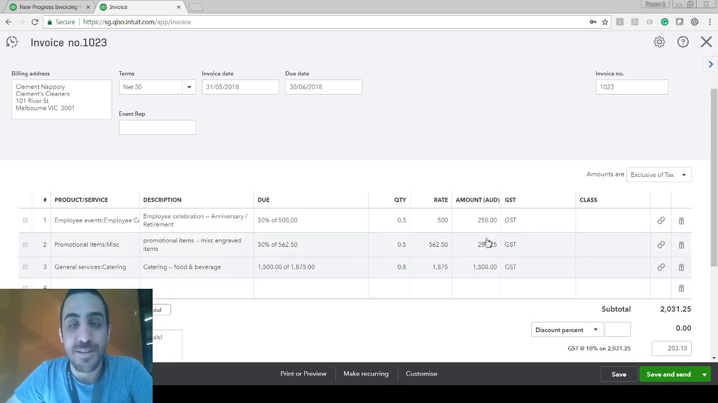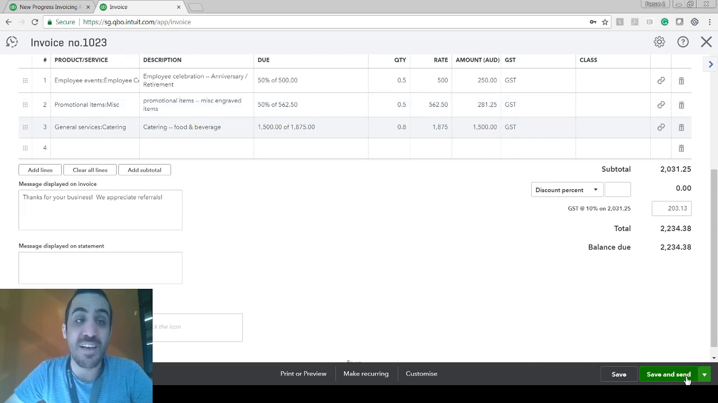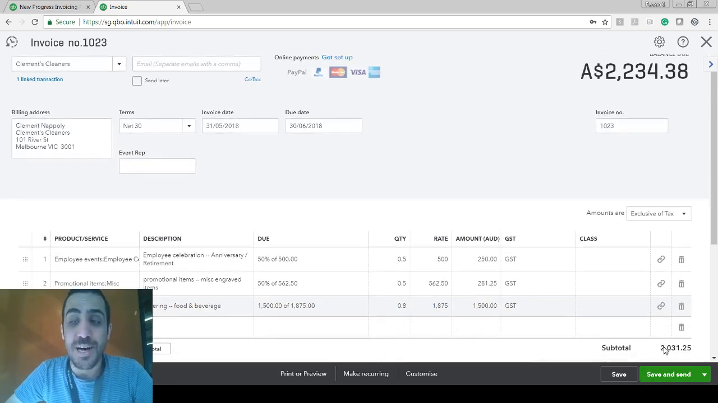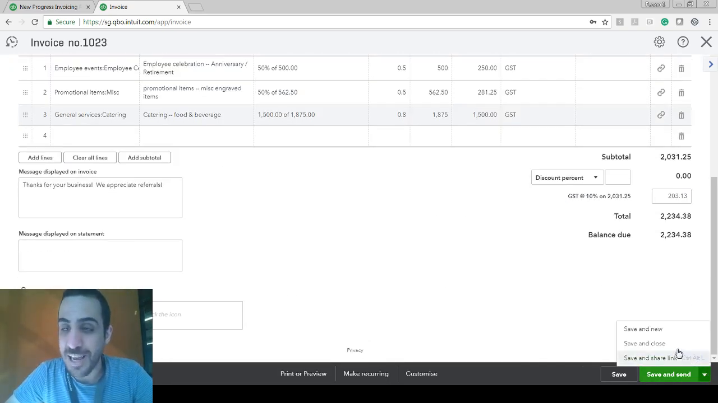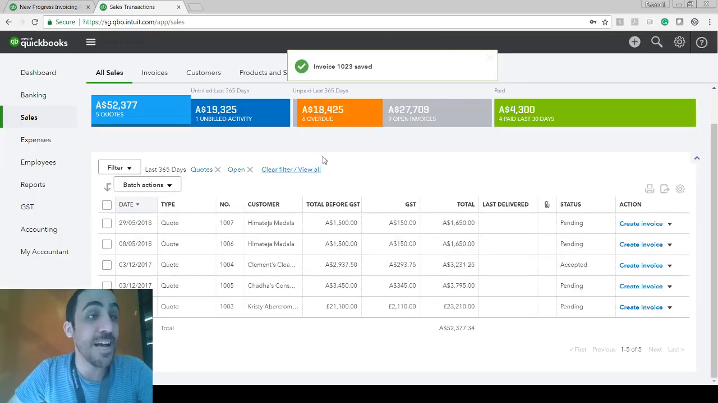So you see there it's done a nice adjustment for you. It's worked out what the quantity is on that amount. And there you go. So from here, obviously you can go save and send it to your customer. This is just an example, so I'm going to go to save and close. And there you go. That's the feature in action.